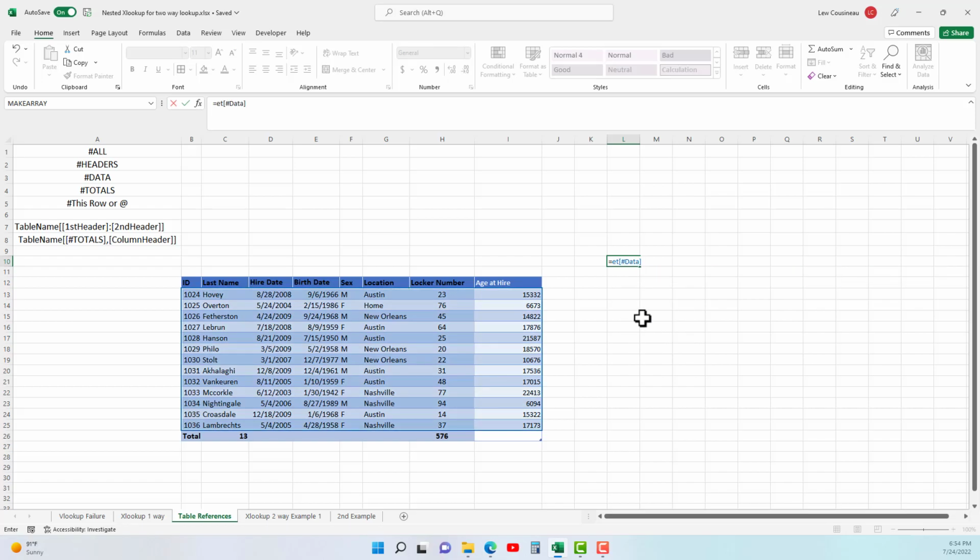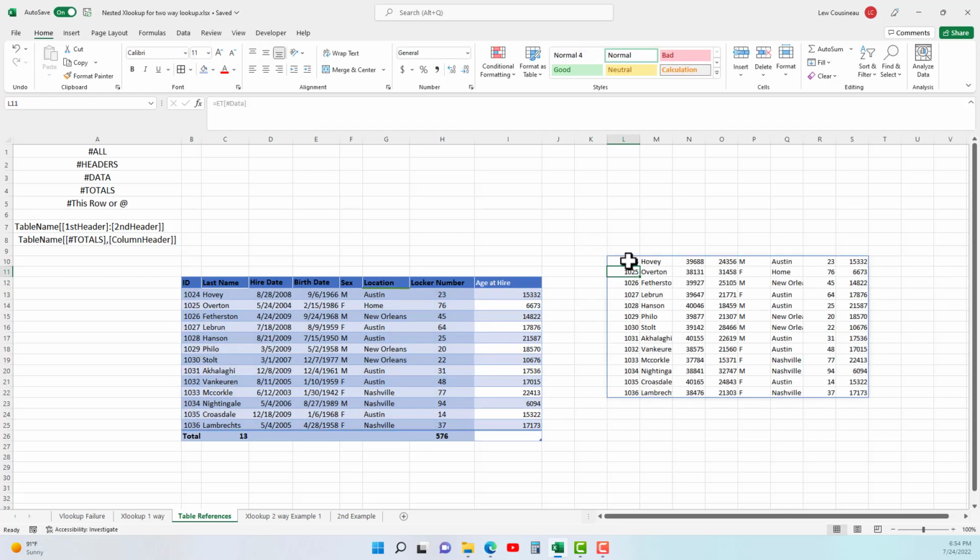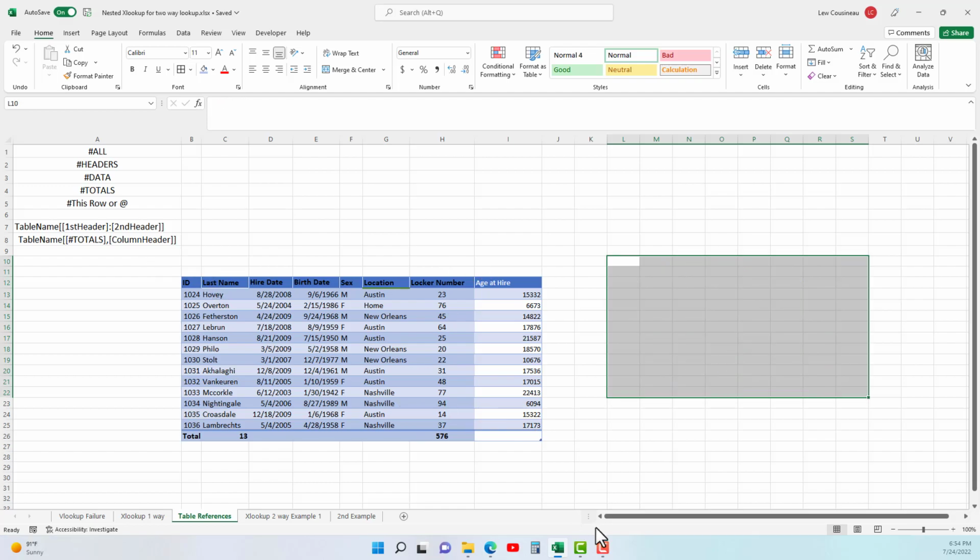ET square bracket hashtag Data. So this is going to be everything except the headers and the total row. So it is just the data of the table. So notice it starts with 1024 and it ends at 1036. It does not include the total row or the headers.